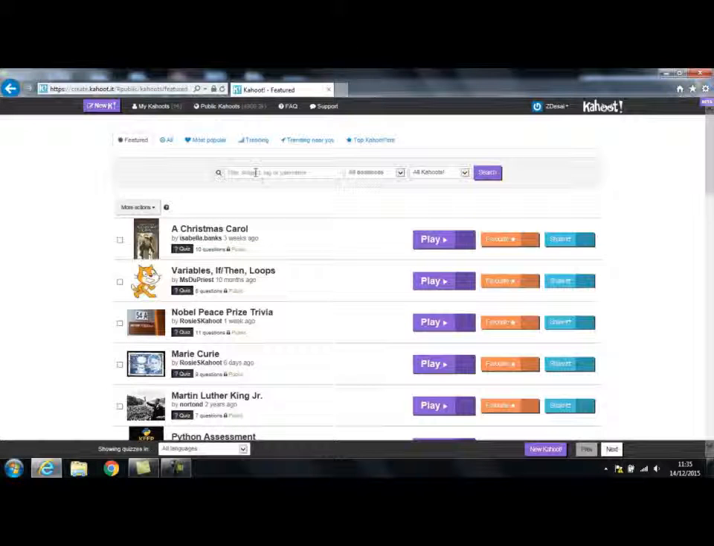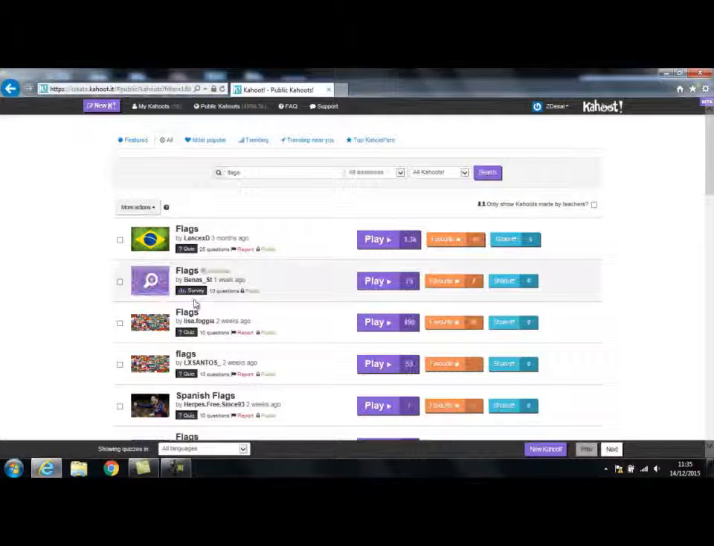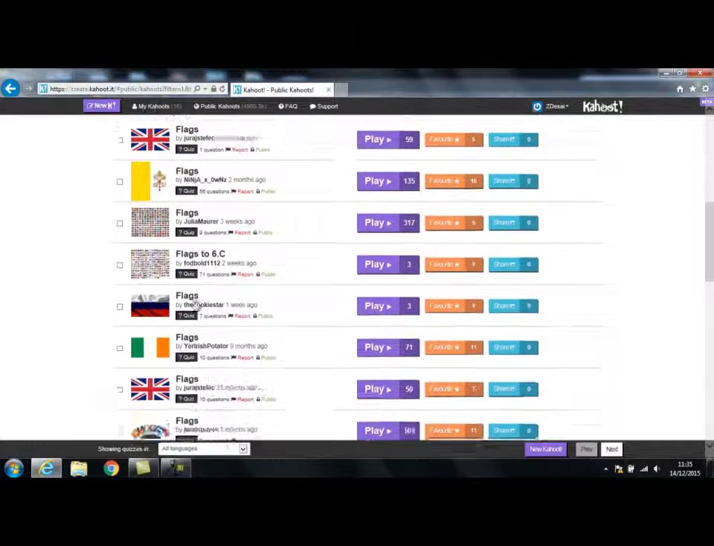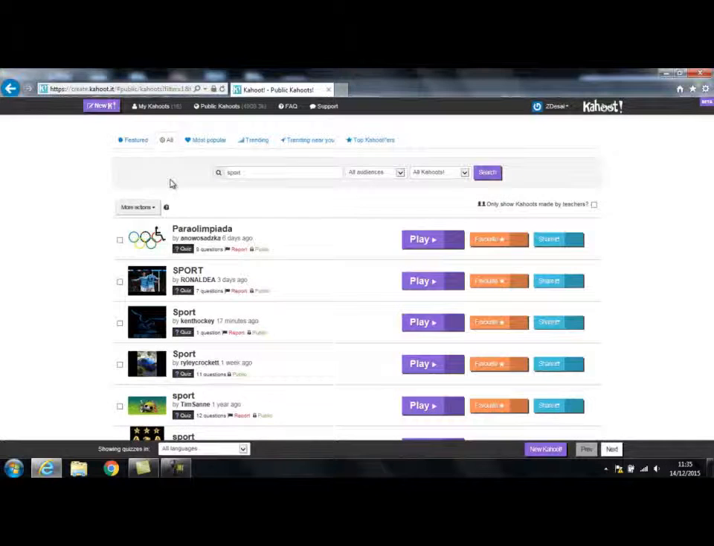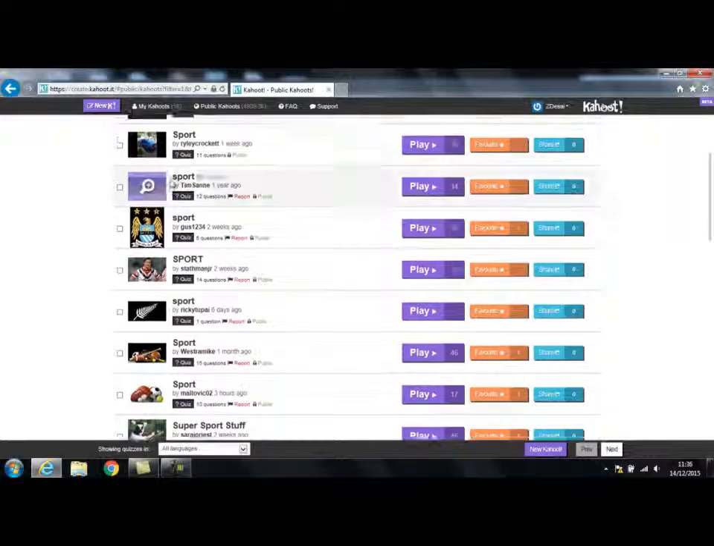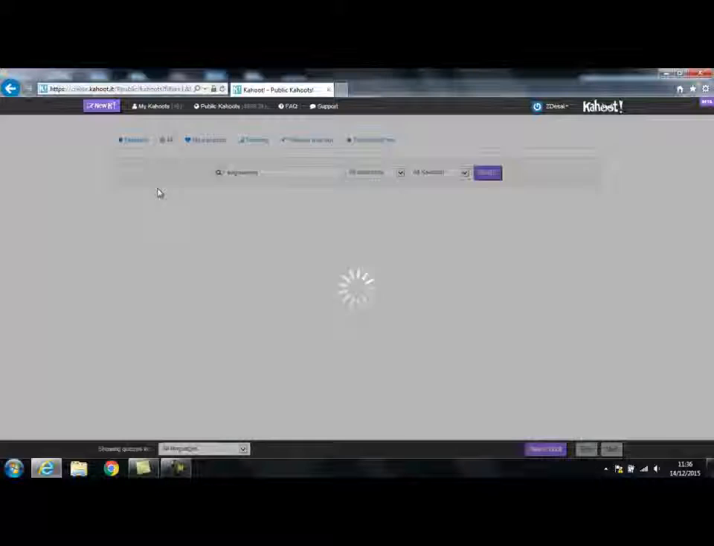Another fantastic feature is the option to use the public Kahoot. These have been made available for all Kahoot users. Simply type in the title, subject, tag or username and search away. Just as an example, let's search for a Kahoot on flags. Simply type in flags into the box and all the Kahoots with flags will appear. A second example, sport perhaps. And finally, engineering. All the Kahoots for engineering will appear.